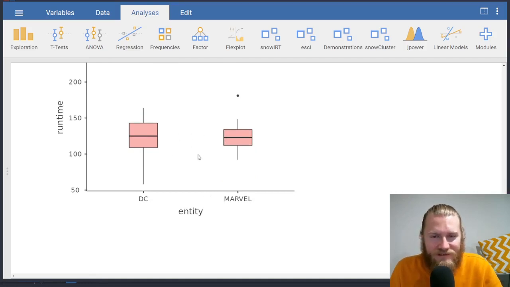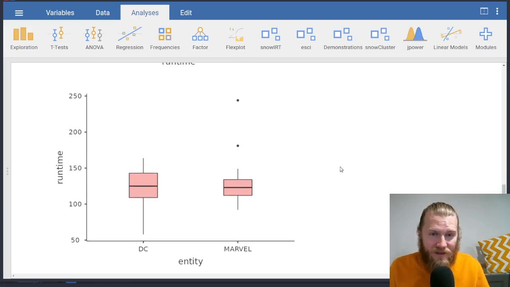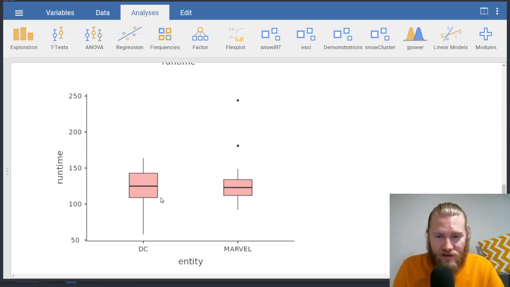It's only a 2-minute difference. It's essentially the same thing. But we can see that the DC movies have much more variability, right? They are a wider spread. This middle part of our box, remember, is talking about how wide the range is for the middle half of our data between the 25th and the 75th percentiles. And we can see that that's more spread out for the DC movies than it is for the Marvel movies.